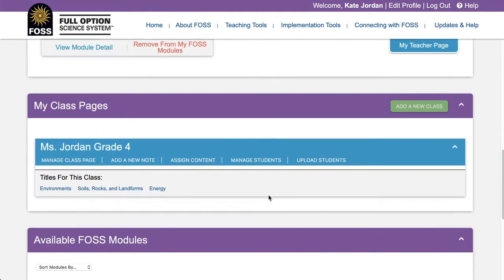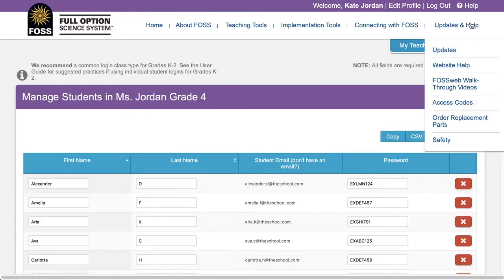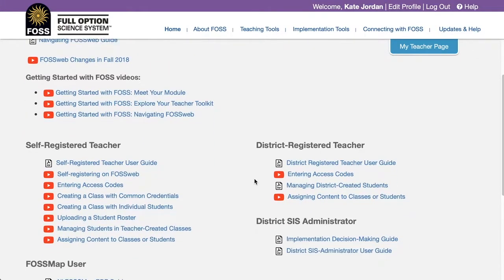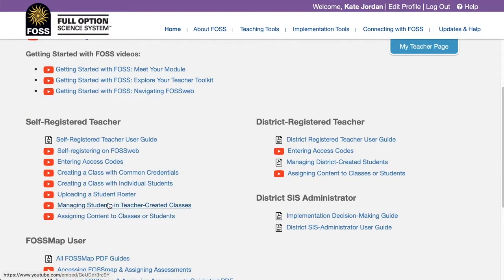In order to use FOSSmap with your students, you'll need a class with individual student accounts. If you do not have a class and are a self-registered teacher, please see the Creating a Class with Individual Students or the Uploading a Student Roster tutorial videos on the FOSSweb walkthrough page. Teachers in rostered districts who do not have a class need to check with their district administrator.